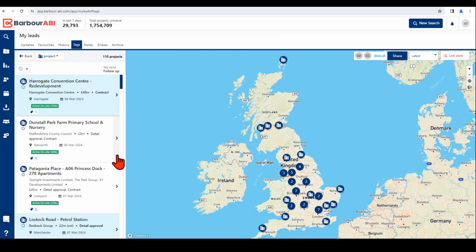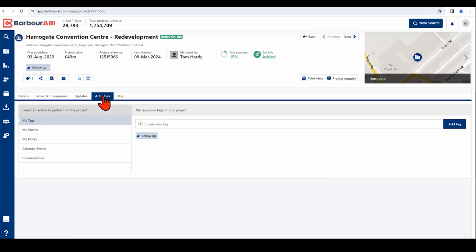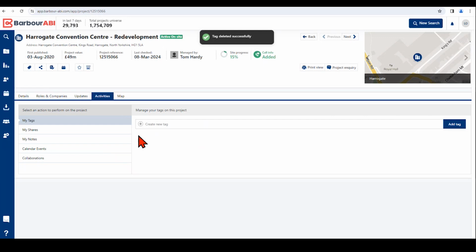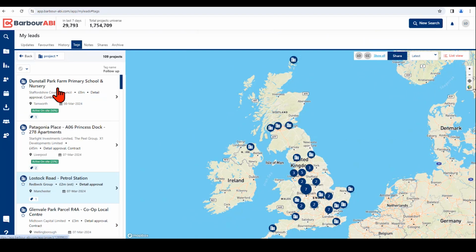Any projects or companies that you no longer want to have in that tag, you might decide this project here, this Harrogate Convention Centre, I'm going to click on it. I no longer want this in that tag. So I just go back to activities and you can see the follow-up tag there. So I'm going to hover over it, click on the little cross, and it's removed it from the folder. So that Harrogate Convention Centre, if I click back, it will drop out of this list. You can see it's now disappeared from the top. So anything you no longer want in your tag, you can remove.